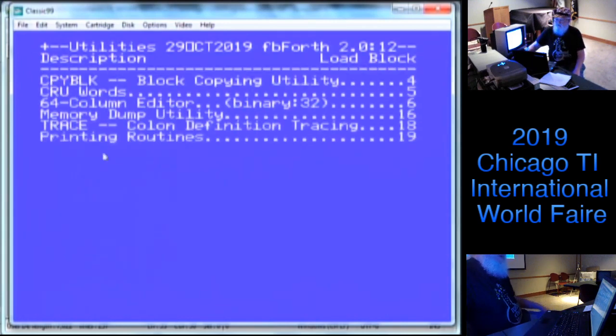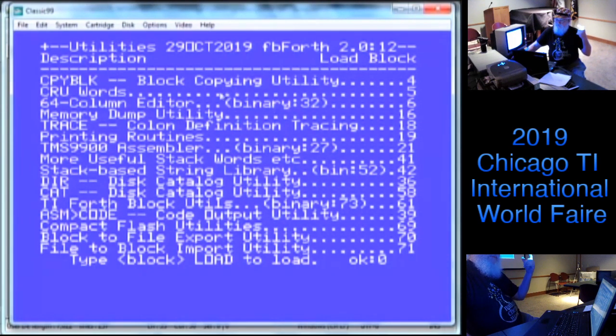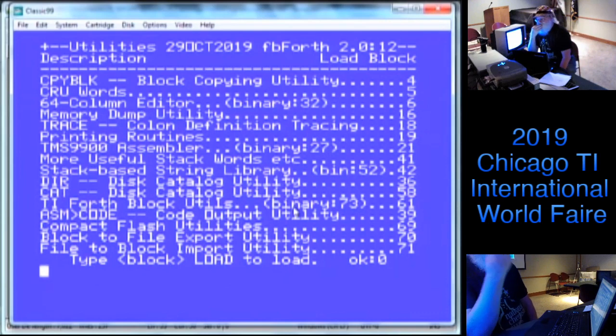the menu has, the 64 column editor has a binary. The TMS 9900 assembler has a binary that you can load. The stack-based string library does, and so does the TI 4th block utilities. So those 4 will not run on anything but 12 or later. Well, actually 12, because there's a test on each of those that makes sure that you're running 12. So just in case there was a kernel change, it'll still work.